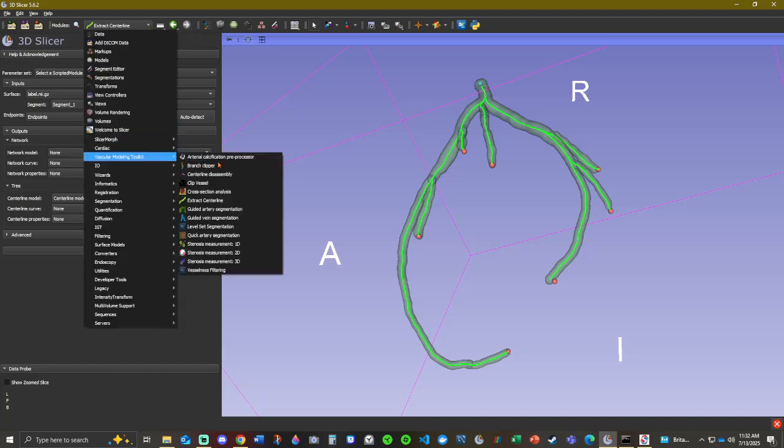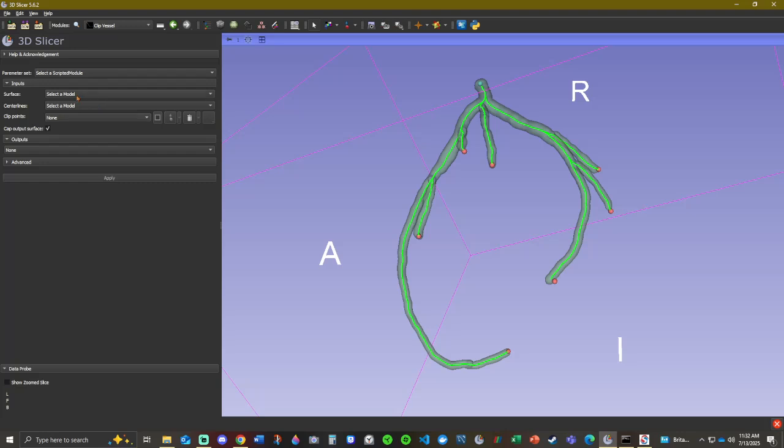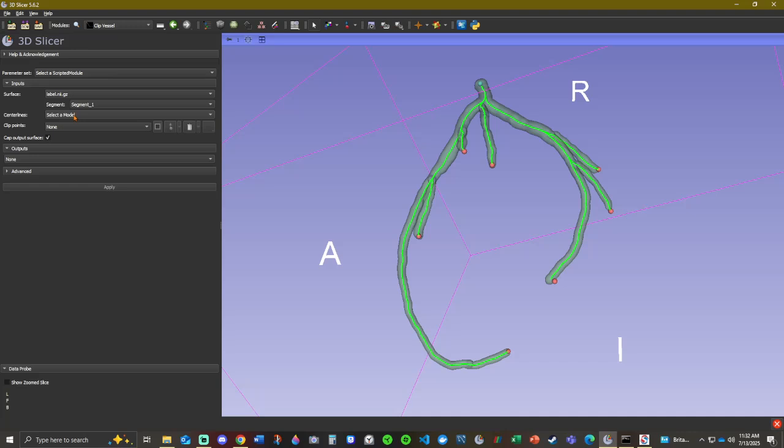You go on to clip vessel. Surface, click label. Center line, click center line. Clip points, click endpoints. This is very important that your surface, you don't pick the center line. Make sure you pick the label or whatever STL you chose. Outputs, create a new model.